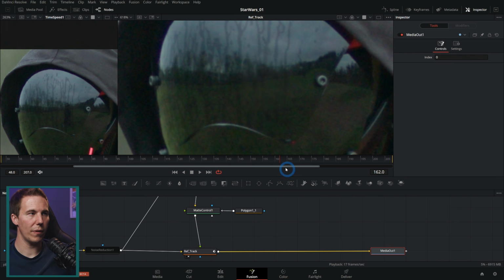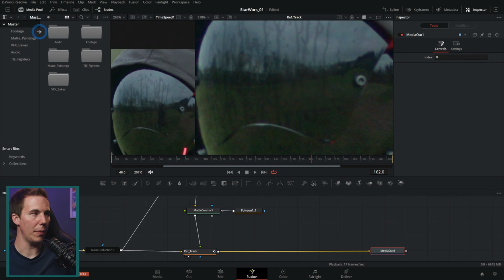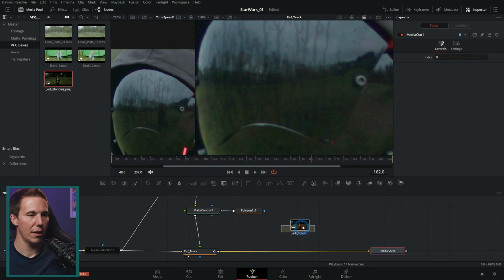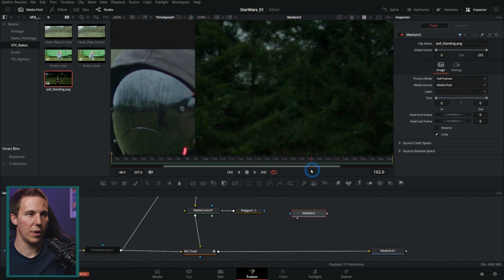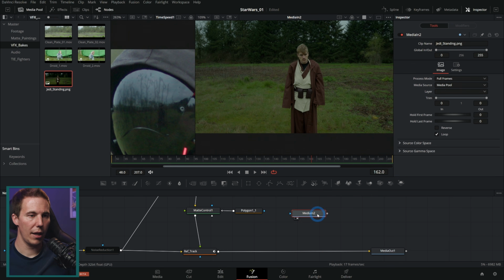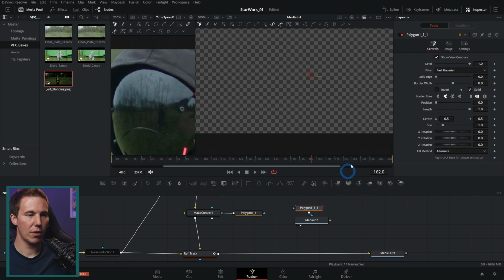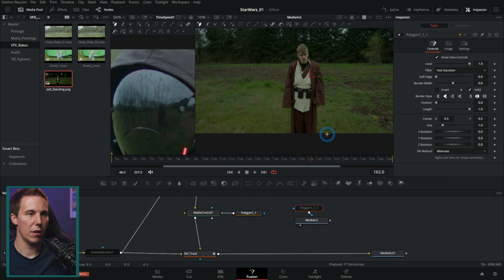So let's put a good reflection back in. I'm going to go to the media pool, and here under VFX Bakes, we have our Jedi standing.png. Let's grab this. I'll hit 2 on the keyboard just to bring him up. And I'm just going to very roughly draw a mask around him. I'm going to turn off the mask here and just do something like this. Make a really soft mask. Turn that back on.